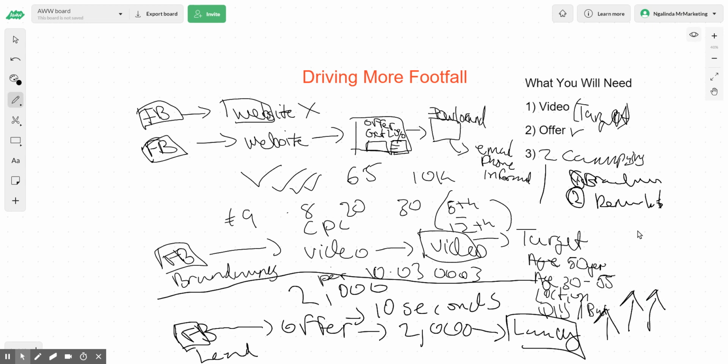And this is how we're getting our clients up to 65 leads in less than 48 hours for some, and some even more. So go ahead, apply that logic, apply that strategy. Again, what you will need in this case is a video. You will need a good offer, a free consultation, a brochure they can download, a 20% off discount, and then you need to create two campaigns. One is a brand awareness campaign, and the other is a remarketing campaign.